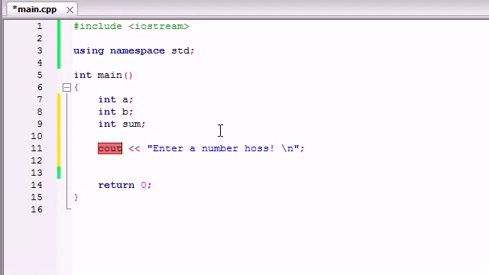Cout took information from your computer and output it to the screen. But anytime you want to take information from the user and give it to the computer, you need to use cin. So cout basically takes information from the computer and gives it to the user. Cin takes information from the user and gives it to the computer.